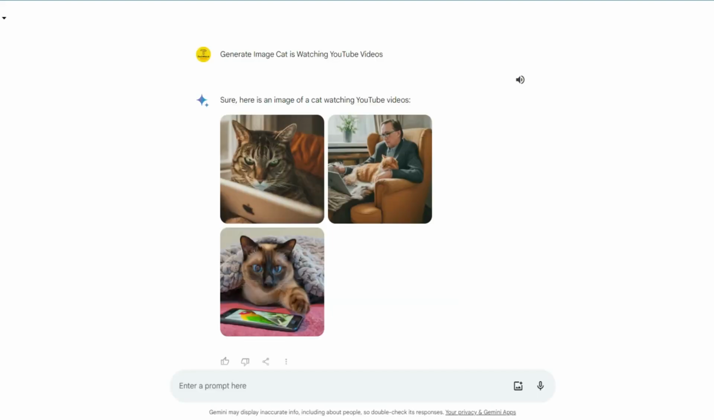Overall, the Gemini AI tool is a really good option to generate an unlimited number of AI images free of cost.